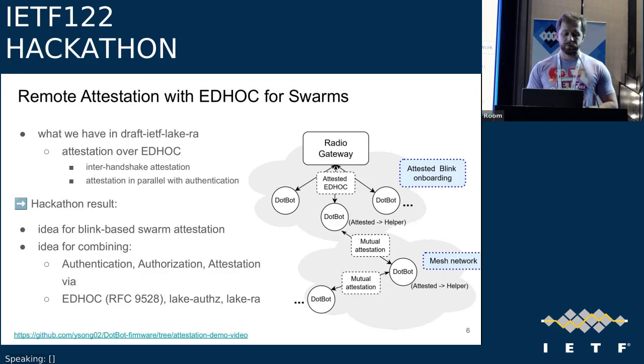And also we discussed ideas to combine some drafts, because attestation is an existing draft, Lake RA, that runs on top of EDHOC for attestation, but we also have Lake Authz that allows authorization. So we had discussions on how to combine all these flows into a single one to be more efficient and use fewer bytes over the wire and fewer messages as well.